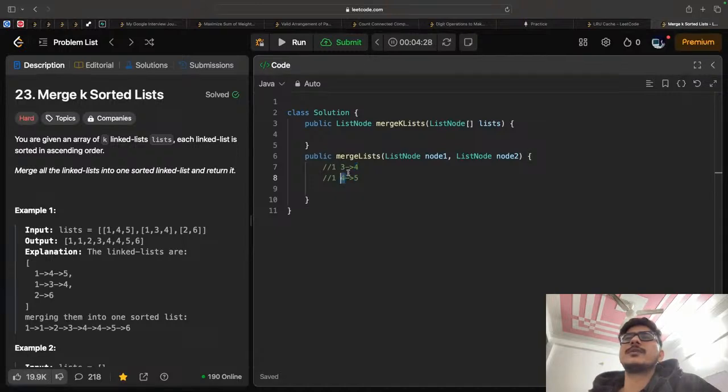So I will check which value is smaller. So this is smaller, or equal, doesn't matter. So I will move this pointer to this pointer, and move this pointer to the next pointer. And at the end, I will get a merged list.